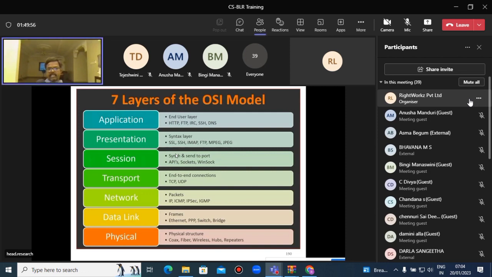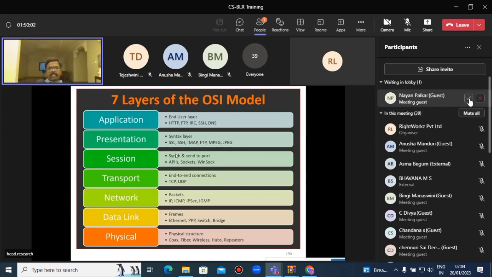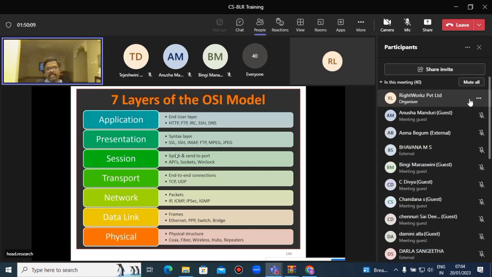Next, data link layer. It contains frames. Frame is a collection of bits, Ethernet and PPP, switch, bridge. This comes under data link layer. Network layer, it contains packets, IP, Internet Protocol, ICMP, IPsec.